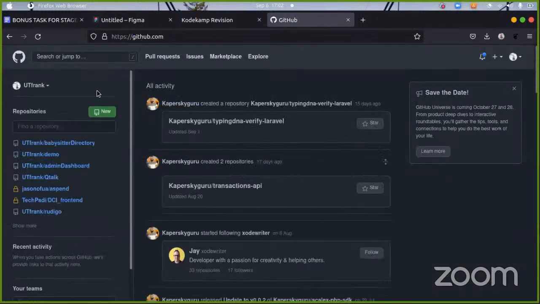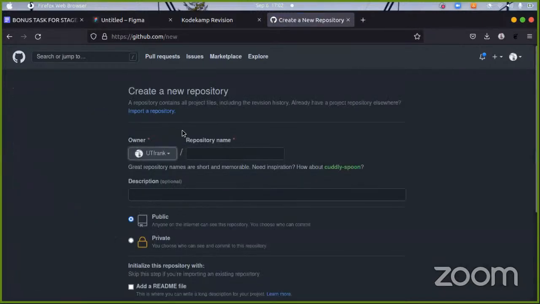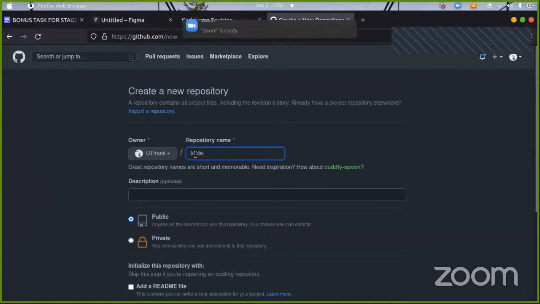Okay, so this is my repo, and I'm going to create a new repo, and I'll call this KodeCamp.